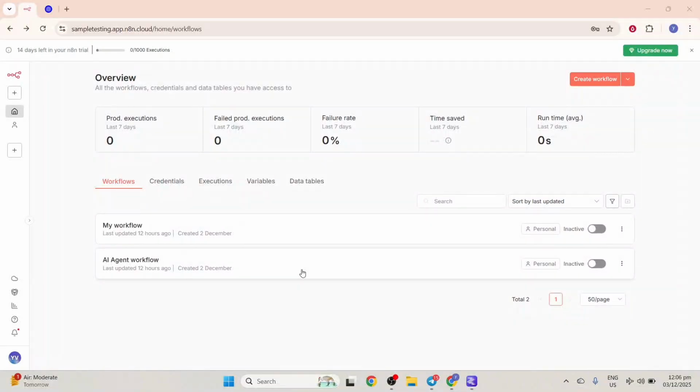Hey everyone, in this video I'll show you how to connect LM Studio to N8N. Just follow these steps so you can set up your workflow and get LM Studio responding inside N8N.